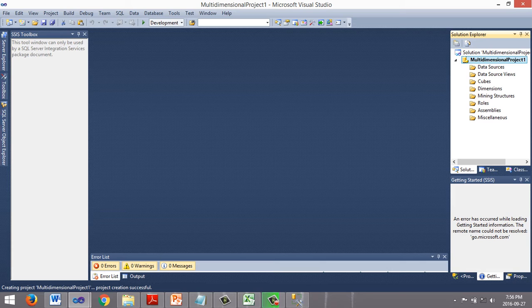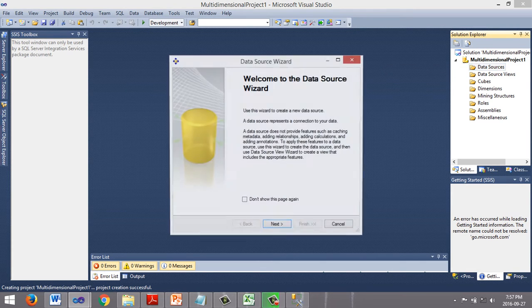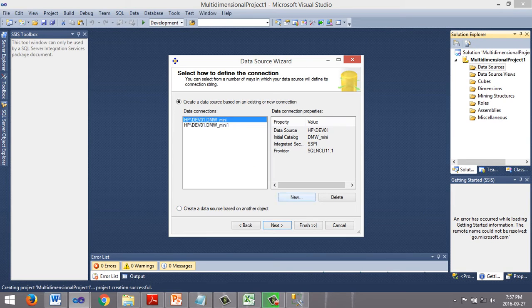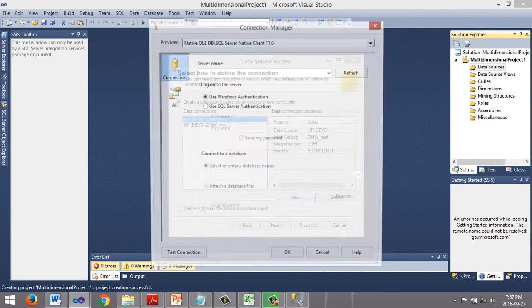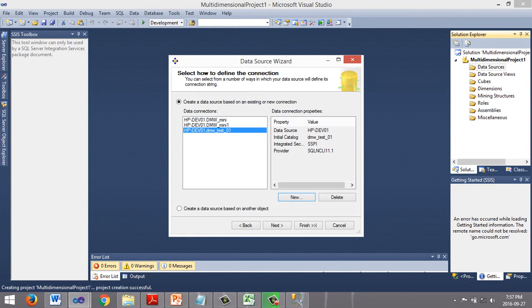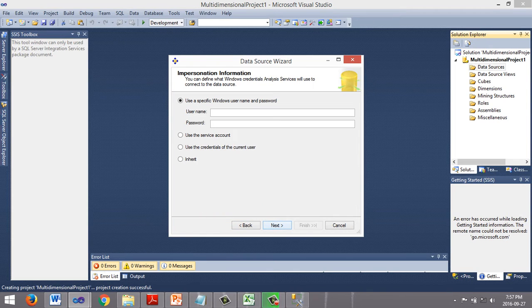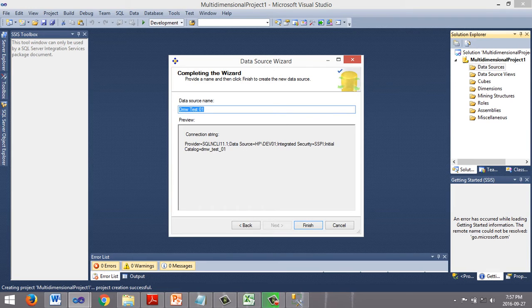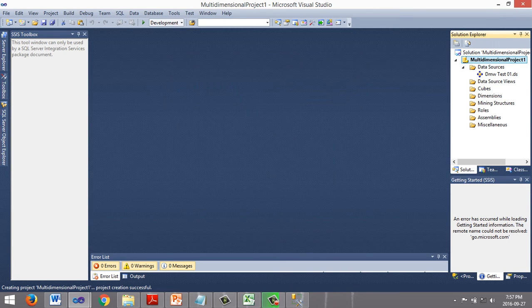There, first of all, what you have to do is go to data sources, right click on it and create new data source. Click next. Here you have to give a new server. Choose your SQL server and your database name, which you used previously, and test the connection, and then click OK. Then click next. Here tick on use the service account. Next, you can type any name here. I'm going to leave it as it is.